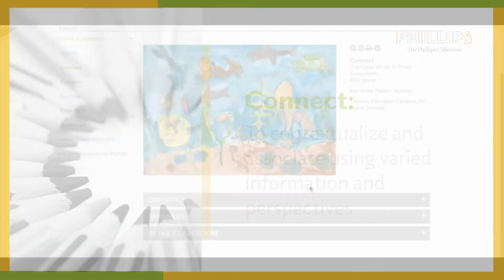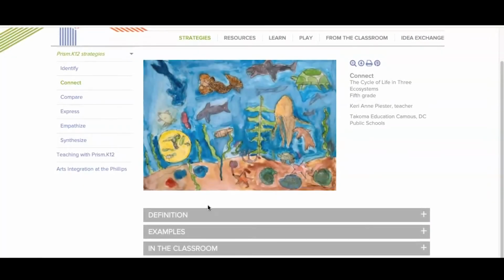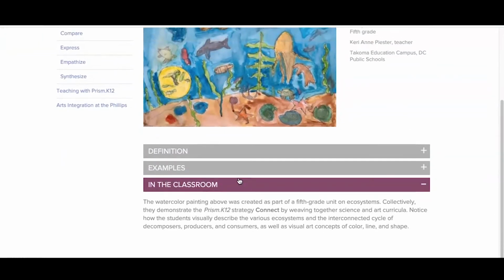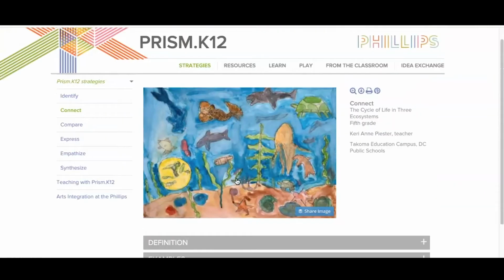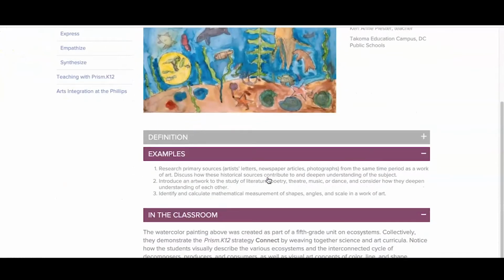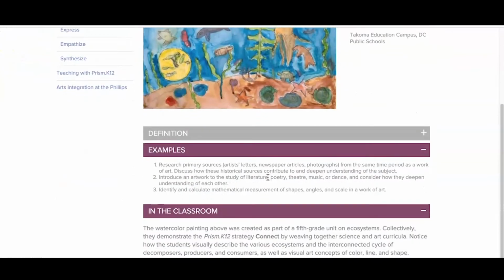Also, take note of this artwork, and you'll see down here at the bottom, in the classroom. If you click on that, you'll get an explanation of the lesson that this artwork was created through. You can also click on examples and find some other ideas or ways to use the Prism K12 strategy of connect in your classroom.